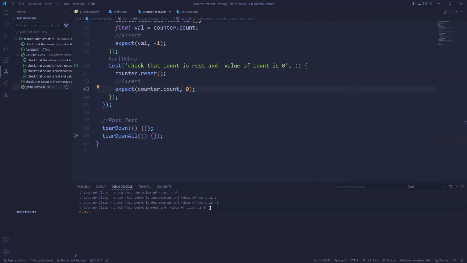Okay, so we can see our test is actually good. Everything is working, right? All our tests are passing. So that's more like an introduction to testing and to unit testing. That's basically what we're going to be covering.